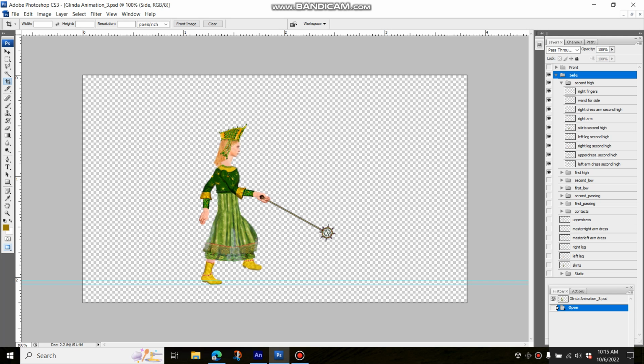So what you're seeing on the workspace is the second high pose. This was a lot of the work right in here. I would say the bulk of the work was just figuring out what to reuse and rearranging work that I had done. I wanted to have her skirt be somewhat translucent so you could see the movement of the legs. So I thought that worked out fairly well.